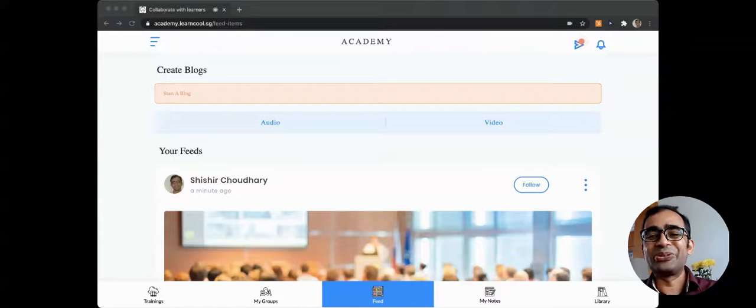And also, I hope that this is useful for you to evaluate whether you want to consider an academy site of your own, which gives you your own website and your own mobile app.